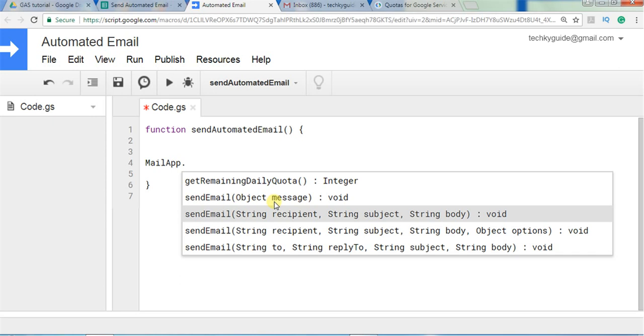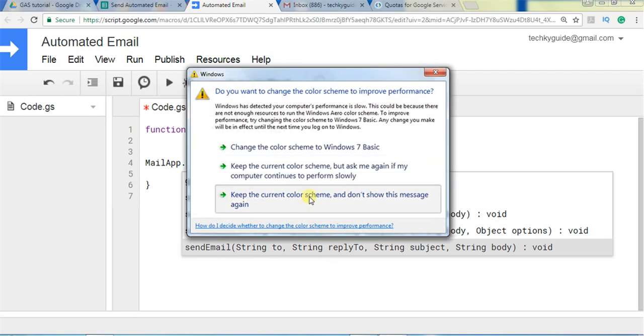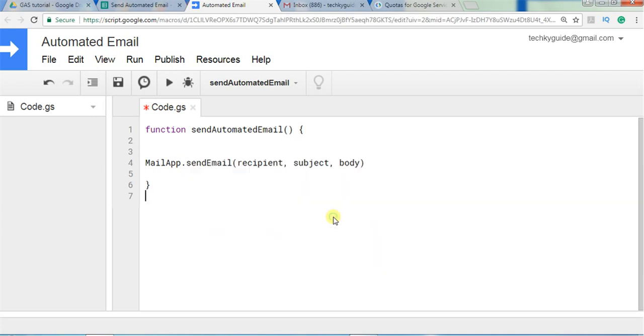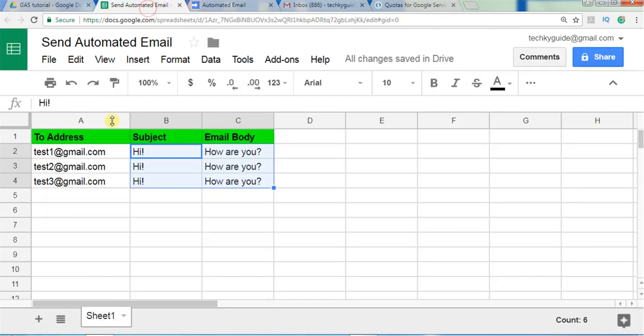If you have an additional option, let's say an attachment, you can use this one to attach it. And this has an additional parameter called replyTo. If you want to add a reply to, you can use this method. As of now, I will go ahead with this one. For recipient, it should take the recipient from column A, and it should go until the last row of this column.